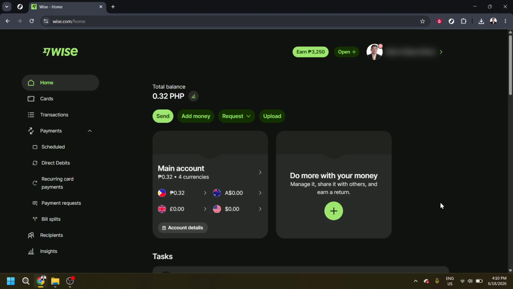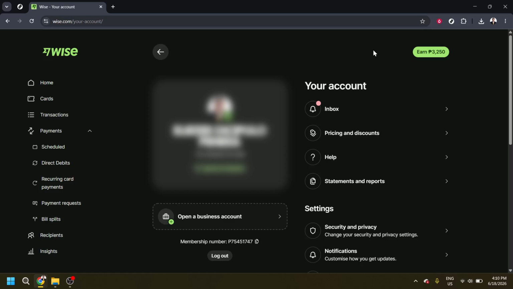All right, so start by logging into your Wise account. You will land on your main account dashboard. Now look up to the very top right corner of your screen. See that little circle with your initials or maybe your profile picture? That is your profile icon. Go ahead and click on that.